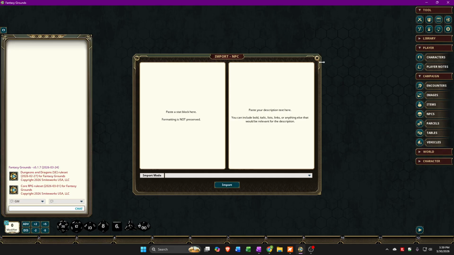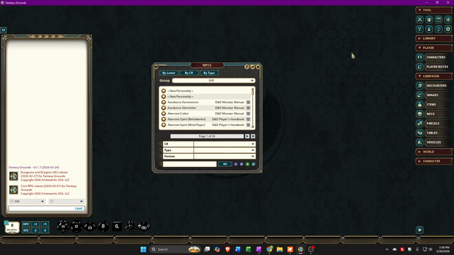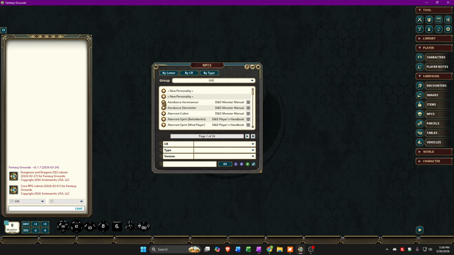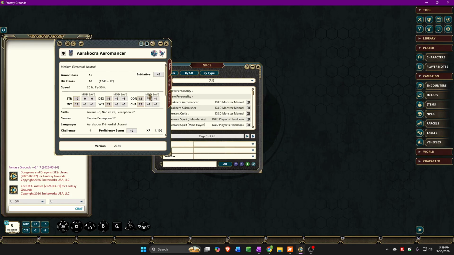So what else? And the simpler thing, which I'm going to just give an example of, is you can just copy an existing monster. So like we've got this Aarakocra Aeromancer, we can just copy it by drag and dropping it. I'm going to give an example of that in a second.